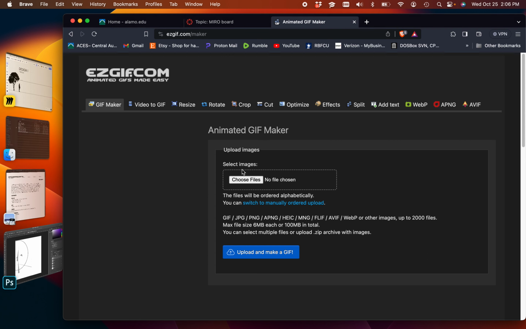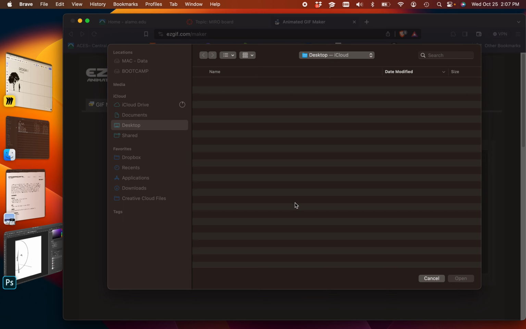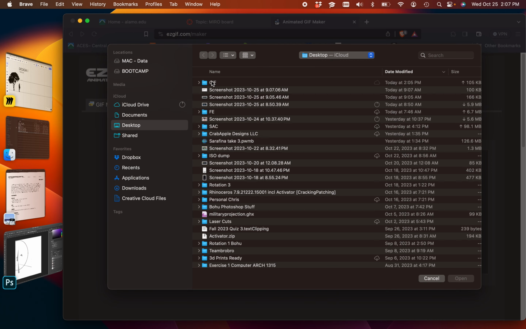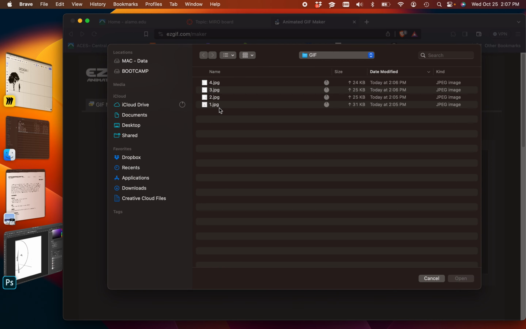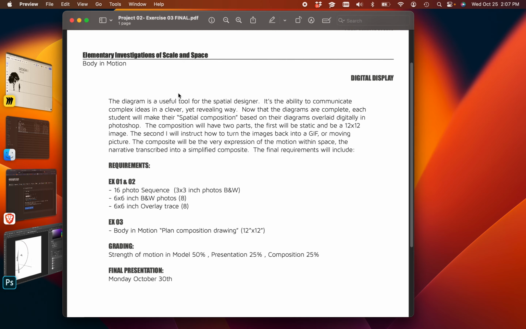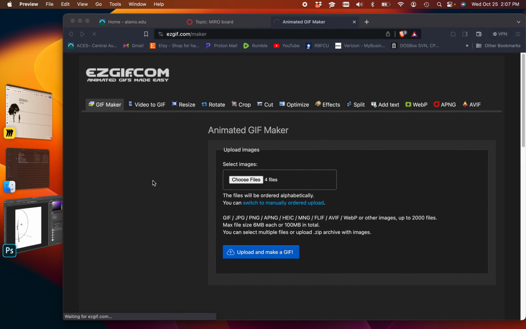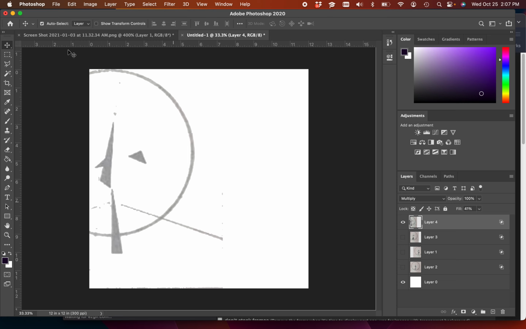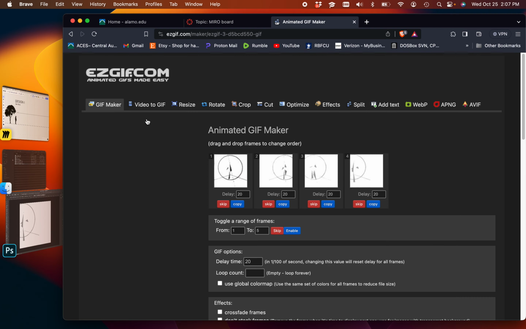We'll simply go to our Easy GIF Animated GIF Maker. We'll choose our files and put them on there. Take our GIF, 1 through 4, and upload. Let's go ahead and close some of the things we don't need. And then I even want to show you how to put it on Miro as well.